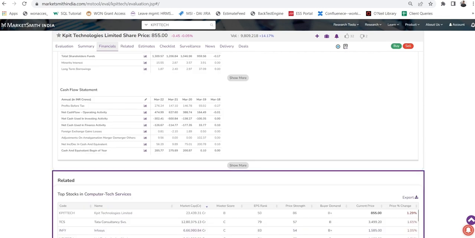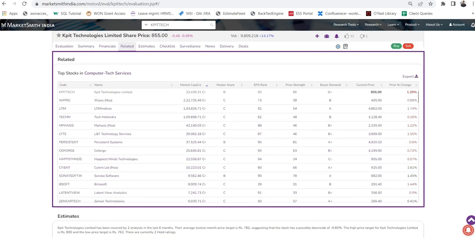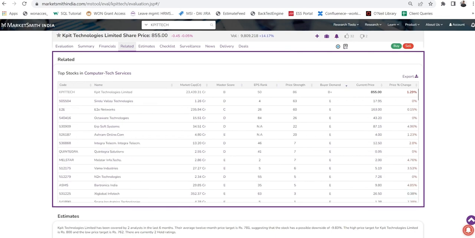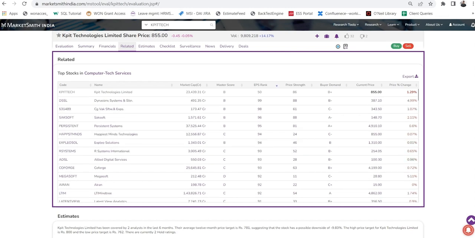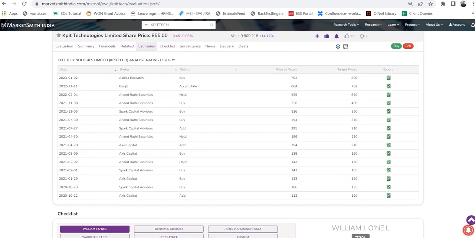In the related section, you can see all the other stocks in the same industry group. This place is useful as you can see the ratings of other stocks in the same industry group in one place. You can quickly decide which stock is performing better than the others. Under the Estimates tab, you can see the consensus estimates on EPS, sales, and price. Please note, not all the stocks are covered by the brokers or research analysts. So, there are stocks where you can find this place blank.